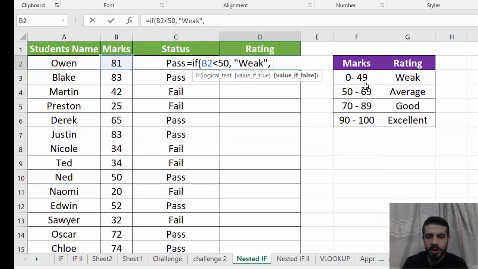Otherwise, if it is false, if it is not less than 50, maybe it will be average, maybe good, maybe excellent, right? So I cannot say here, for example, average. I couldn't say that. Why? Because maybe it is not average, maybe it is good, maybe excellent, I don't know. I only check the first one, which is less than 50. So if it is not less than 50, maybe it is between 50 and 69, maybe between 70 and 89, maybe between 90 and 100, right?